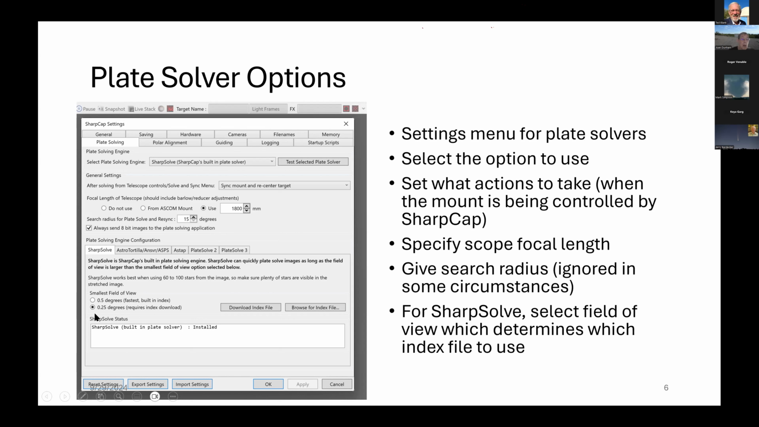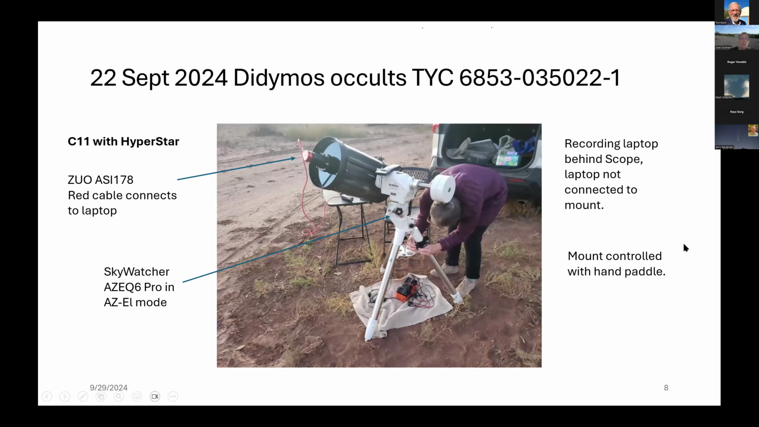And then SharpSolve has two sets of data, one for the very wide field, half a degree, and the other for a slightly smaller wide field, quarter degree, where you actually need to add an extra index file, which I have. And so it's operational with the 14-inch.